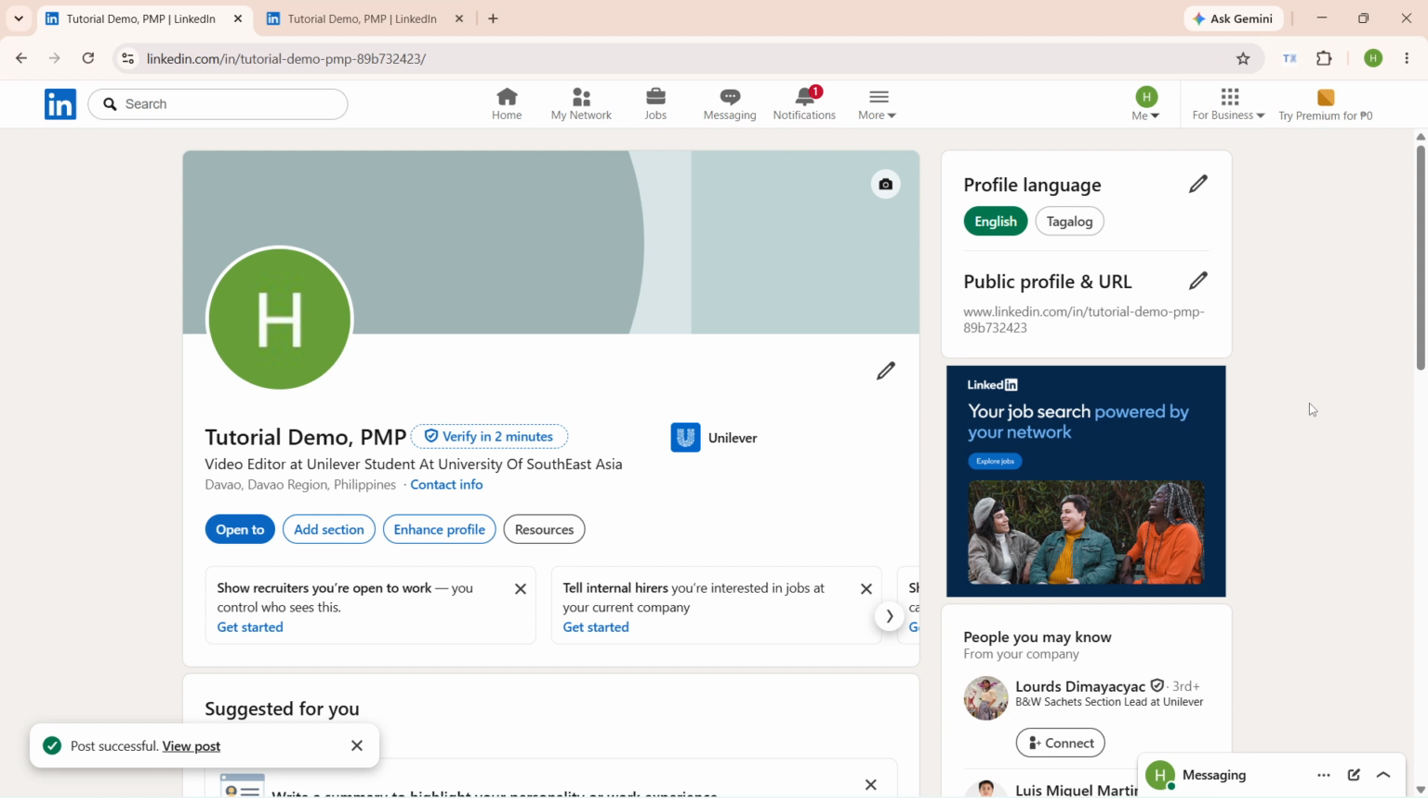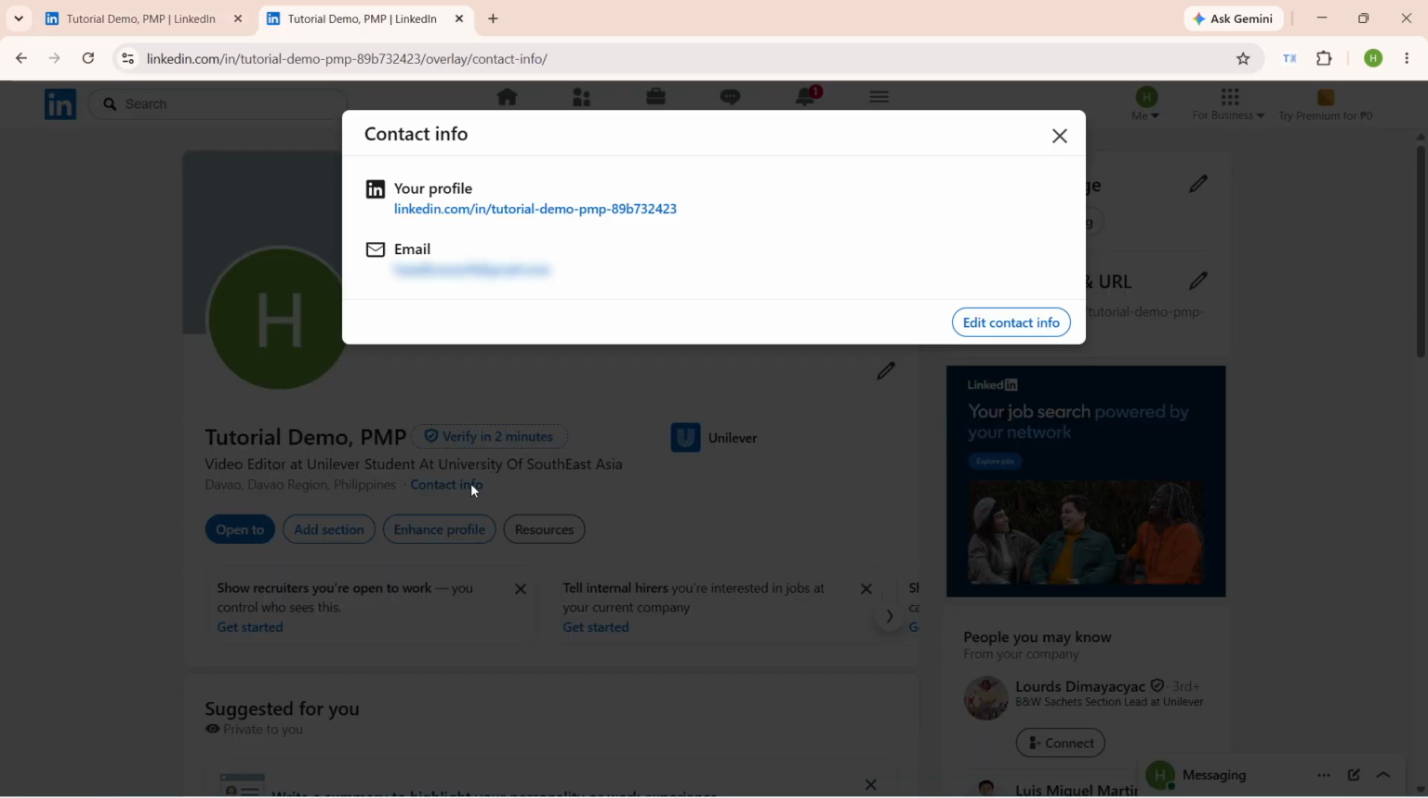After you've opened your profile, look for the contact info section. On most LinkedIn profile pages, this appears near the top area of the profile, usually alongside or just below the main introduction section. Click on Contact Info to open the Contact Details panel. This will bring up a small window or overlay that shows the information connected to the profile.